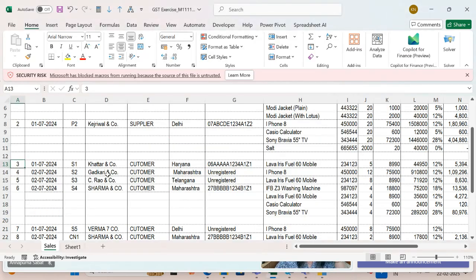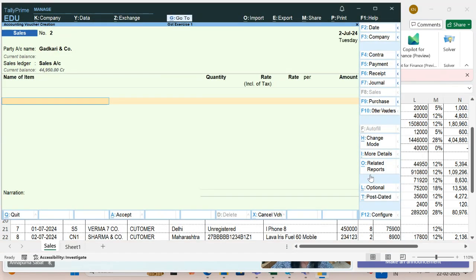Now they sold the items. It is unregistered, but they have to take the GST because it makes no difference whether unregistered or not. It falls under the B2C category, business to consumer. They sold iPhone, 75,900. Enter, enter, enter.